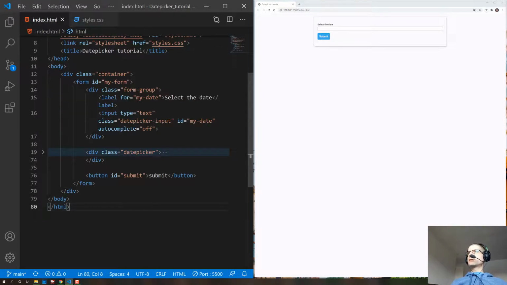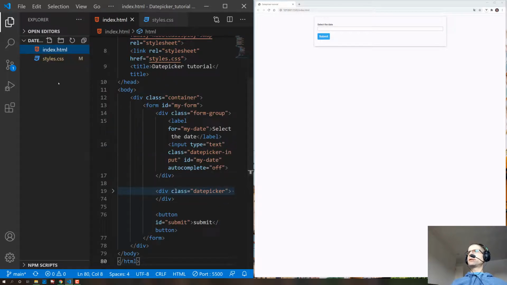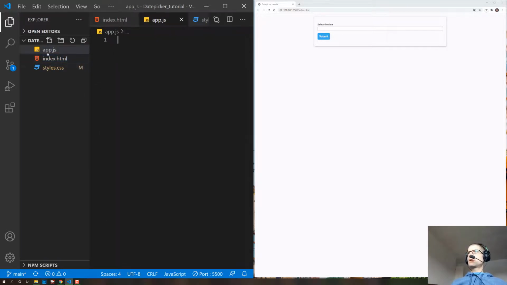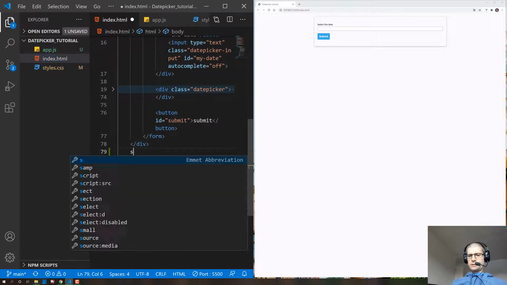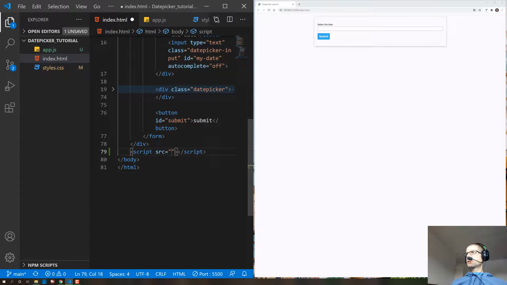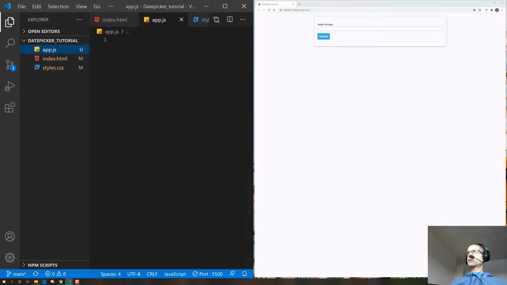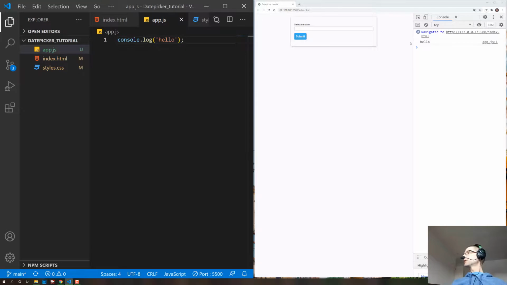Now what we need to do is create a new file, the app.js, and we're going to import it here. We're going to say app.js, right, and let's just test that it's all working properly. Just gonna console log hello, save it. Hello is there.